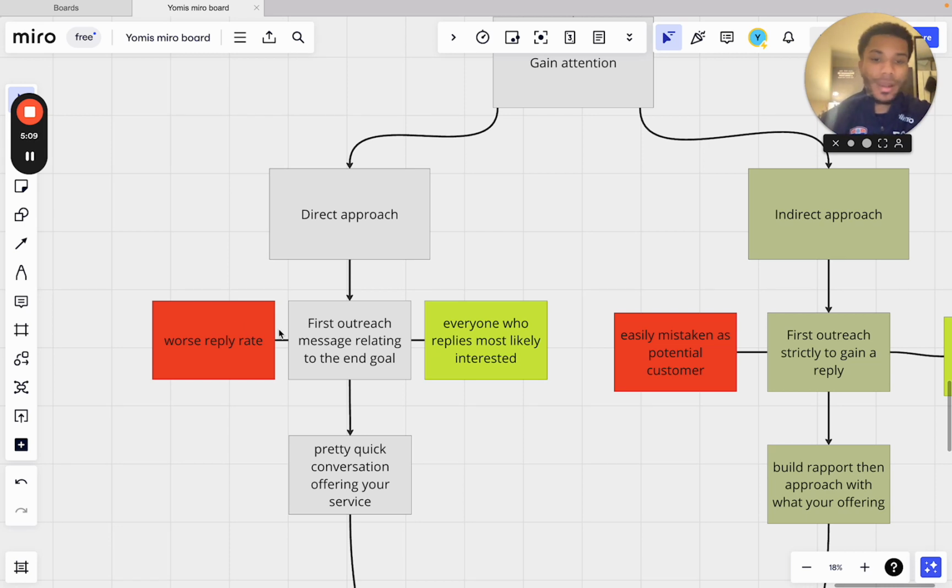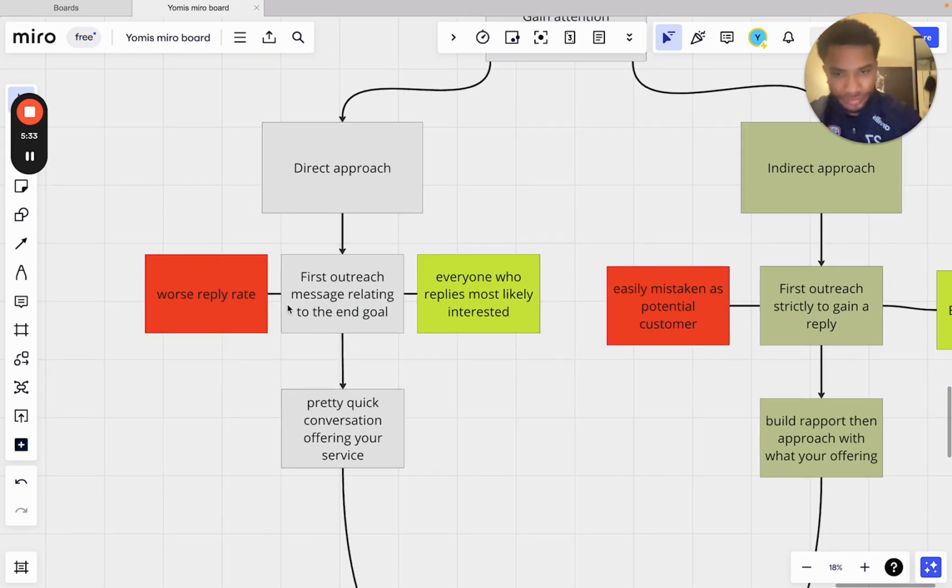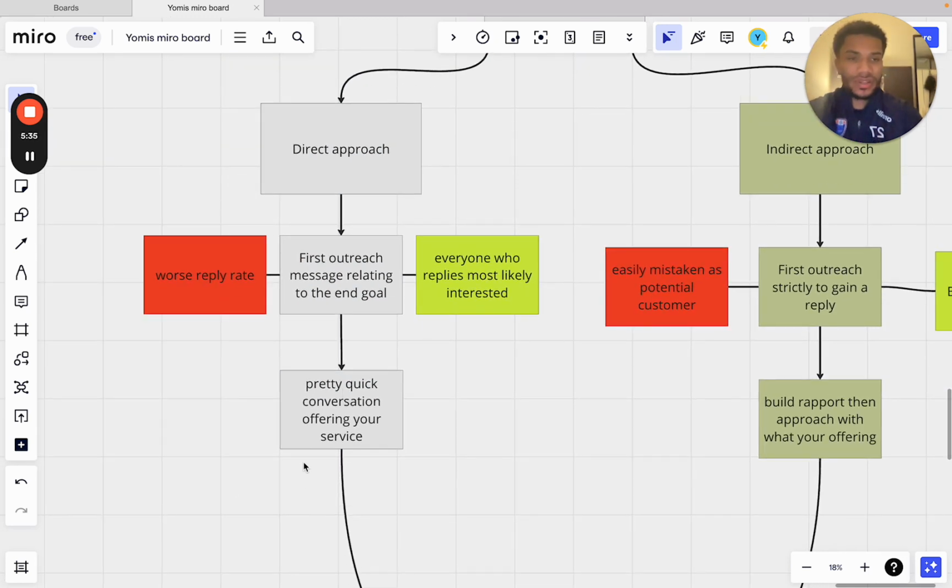So everyone who replies is most likely going to be interested, because that first initial message is already to do with what you're offering. So you're going to get a lot of people interested once you message this, and you're cutting out all those bullshit potential customers that you get from the indirect approach, who think you're going to be a potential customer. That's the benefit of this. This is why I like this better, just straight up efficiency. I know you get worse replies, but I think the rate is a lot better, and that's what people told me.